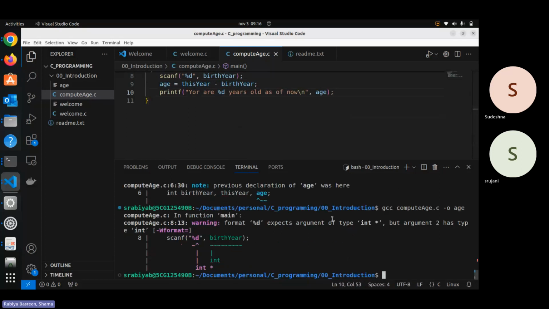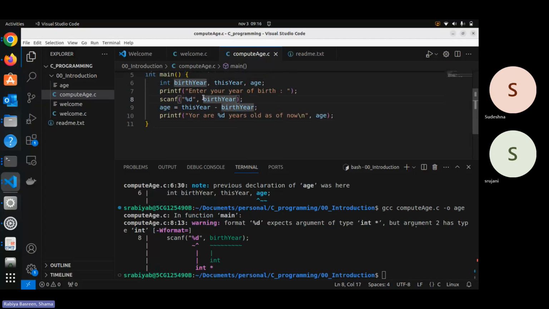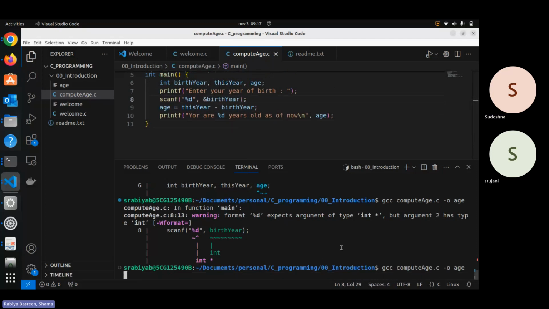Compiled. Then it said %d, then integer. It says expected argument is integer, but argument type has 2. I made another mistake. I have to give an ampersand here. All right, let's compile it again. It compiled smoothly. Now I'll run age.